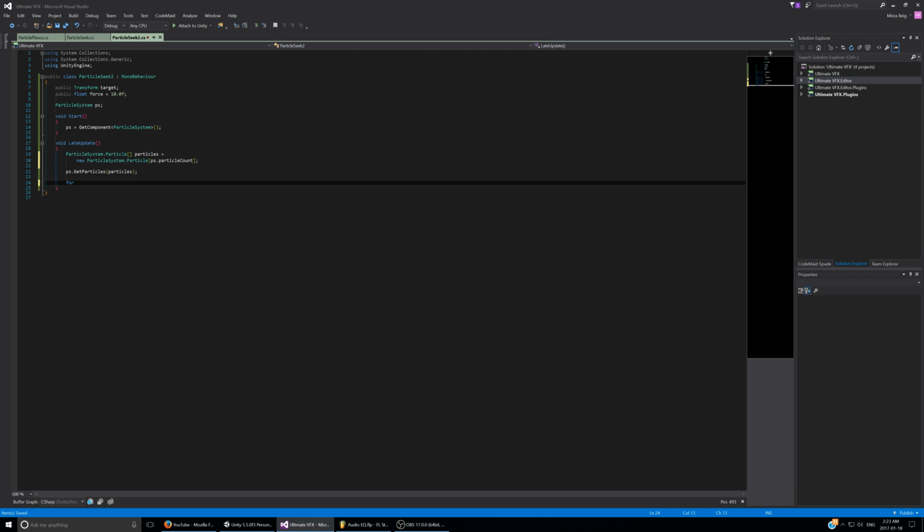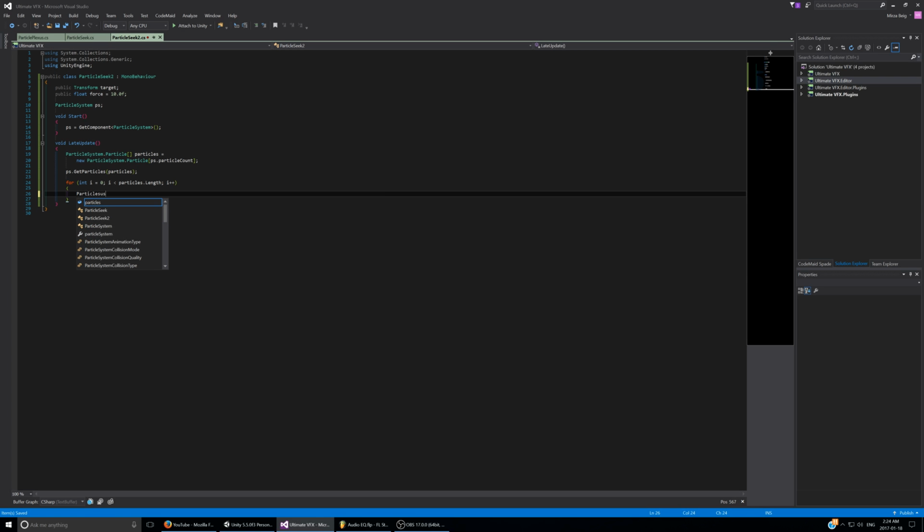Next, we want to go over every single particle, so we'll do a for loop, int i equals 0, i is less than particles.Length, i plus plus. So this means now we're going to be going through every single particle. I'm going to create a reference to the current particle we're working with by doing ParticleSystem.Particle, and I'll call it p equals particles[i].